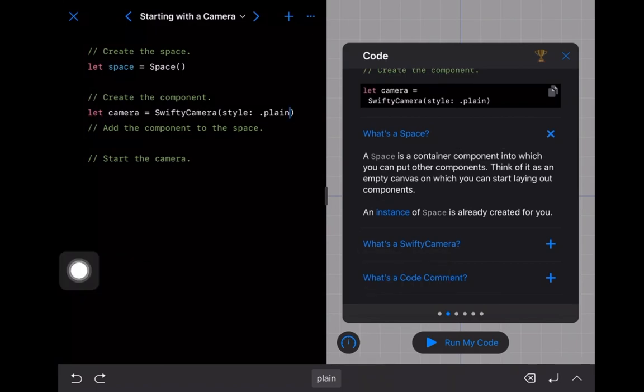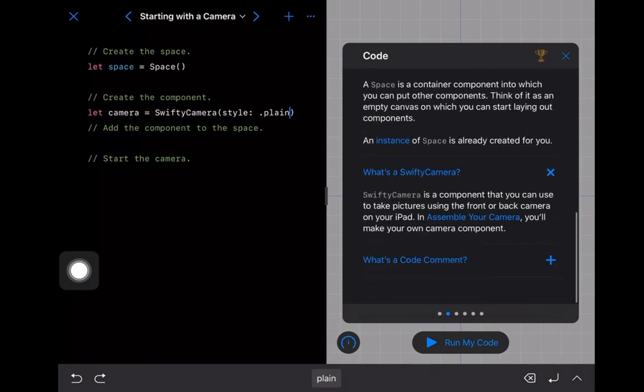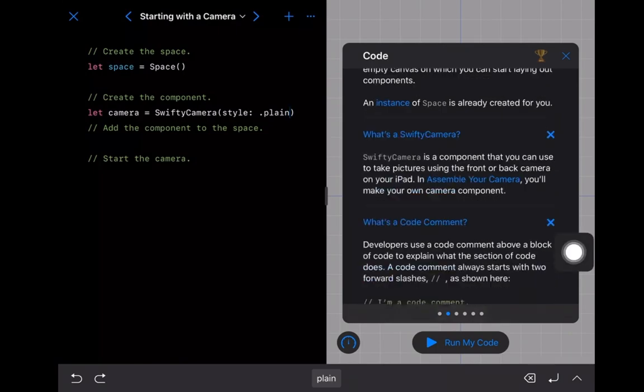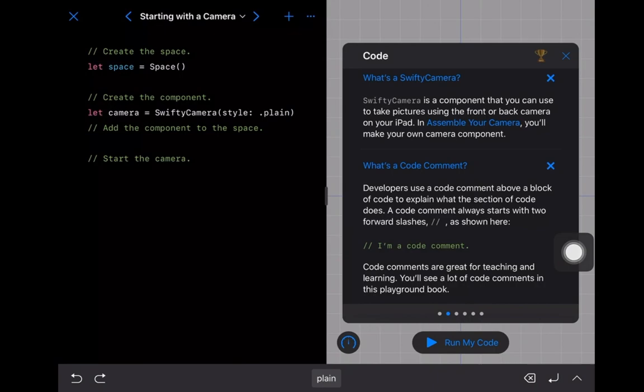Now, what's a Swiftie Camera? Let's see. Swiftie Camera is a component that you can use to take pictures using the front and or back camera on your iPad. That's cool. And assemble your camera. We'll make our own camera component. So that's a different playground that we'll get to later.